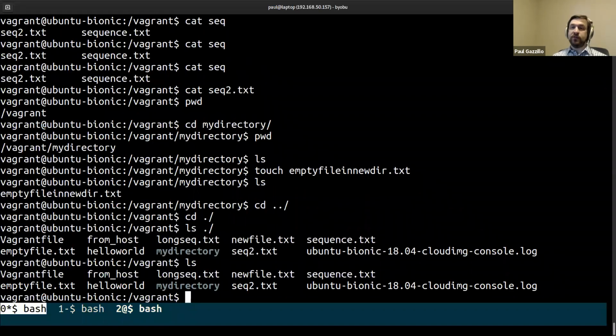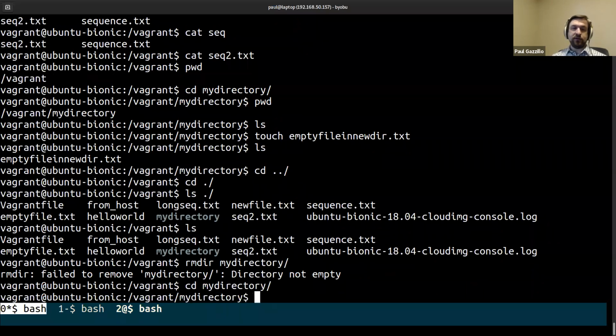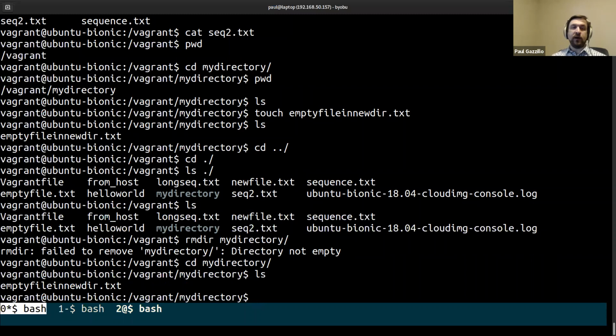Okay, to remove a directory, we use rmdir. And now remove directory has some specific restrictions on it. So if I try to do remove directory, it won't remove a directory that is not empty. So there are some commands that'll force remove directories that are not empty, but I won't show those now because they can be easily abused or misused. So instead, I'm going to go inside the directory I want to delete and remove whatever files are in there.